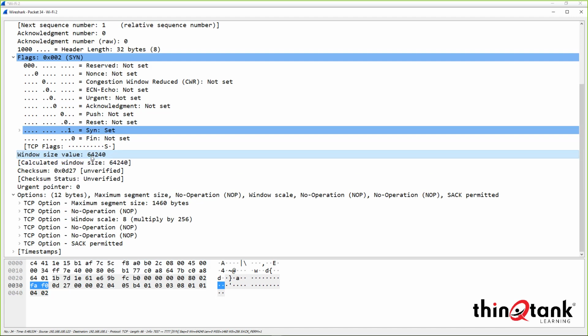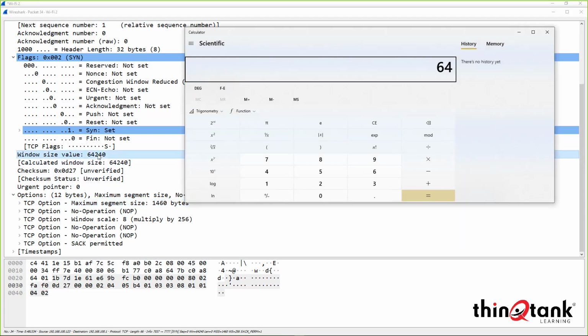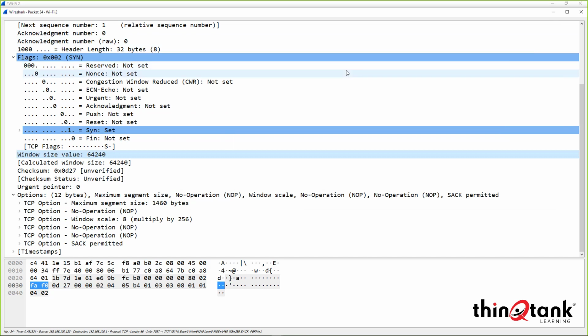It defines the amount of data that I can send before I expect to receive an acknowledgement. It doesn't define how much data I can send in one segment, but it defines how many bytes I can send, however many segments that might be. We negotiated a segment size of 1460. So if I take 64,240 and divide that by 1460, that means I could send you 44 segments before you send me an acknowledgement.